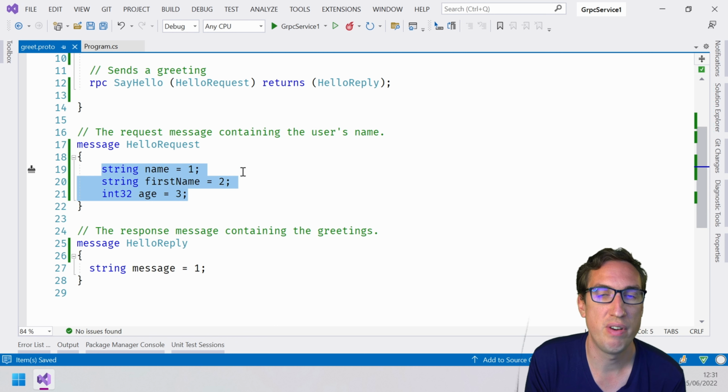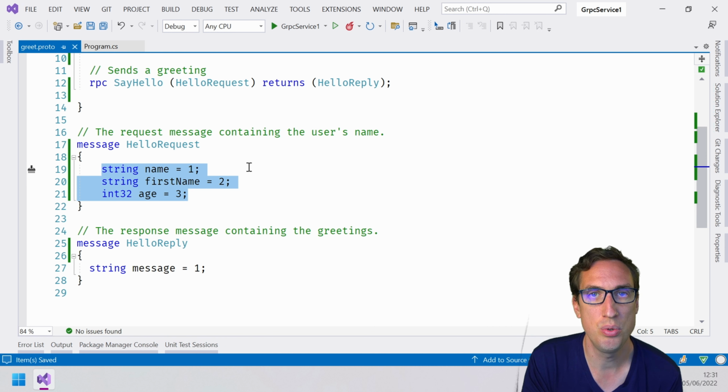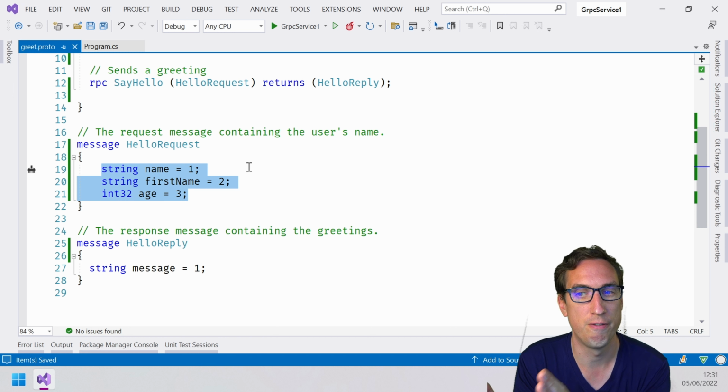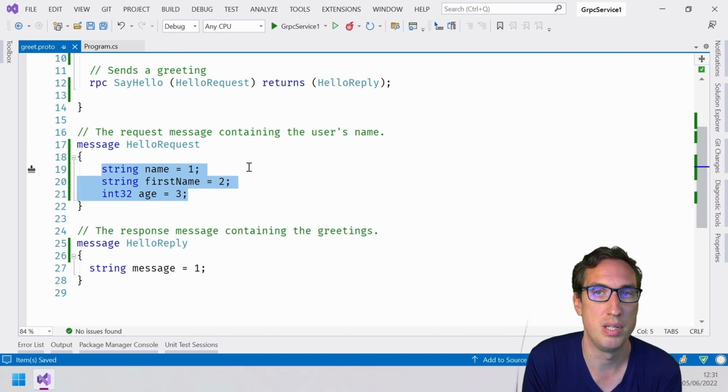And because you specify the order, the server and the client know how to communicate with each other, because if you just have binaries, ones and zeros, you know that you can just take the first part, which is the name, then the second part, which is the first name, and then the final part, which is the age. Very simple.